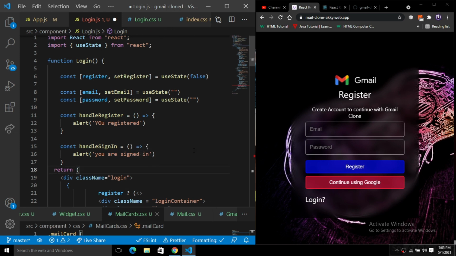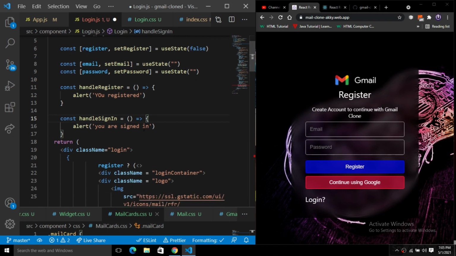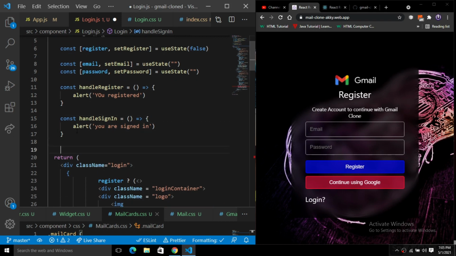Right, so here we have these things here. Let me see one more error. Okay, we have a handle login there. So let's create one more function here, handleLogin, and just put it down.